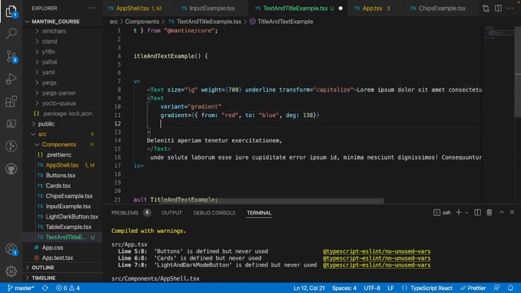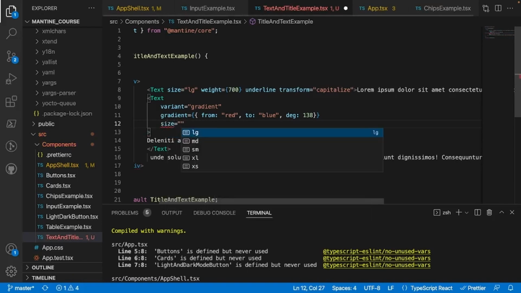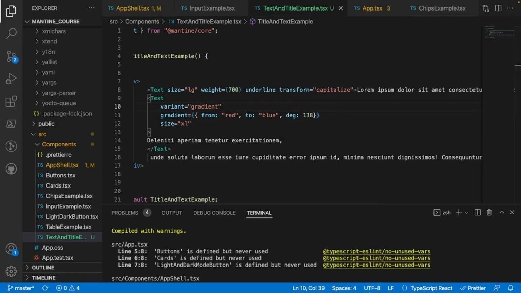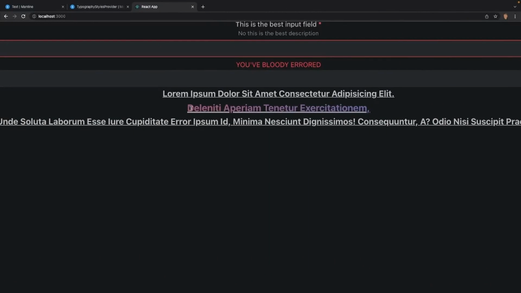And just to make sure that we really distinguish this, let's go ahead and change the size. Let's make it extra large, because I think extra small would be a bit too small to see. So now if we go back into the app, we should see our gradient right here. We see that it's set, we see that it's huge, and it has that gradient color to it. Awesome.